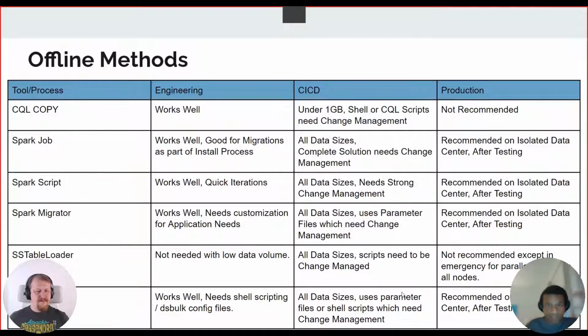Here are all the different offline methods. I'm not going to go through them in depth, but I'm just going to go through them because I feel like this is fairly exhaustive.